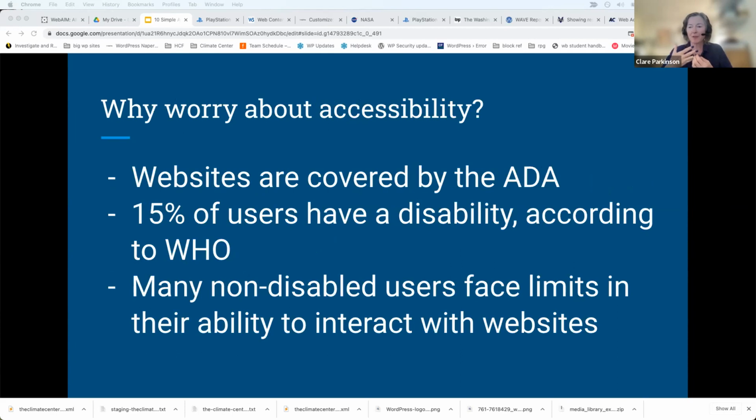Why should we worry about accessibility? It's kind of a buzzword in a lot of the web content, web design areas right now. For one thing, it's federal law. Websites are considered a public place of accommodation according to the Americans with Disabilities Act. That doesn't mean that people are going to come after you and sue you if your website is not accessible. It just means that if you're working for a state or federal agency, or if you're working for an agency that upholds the accessibility guidelines of the ADA, this is something that you need to take into account.